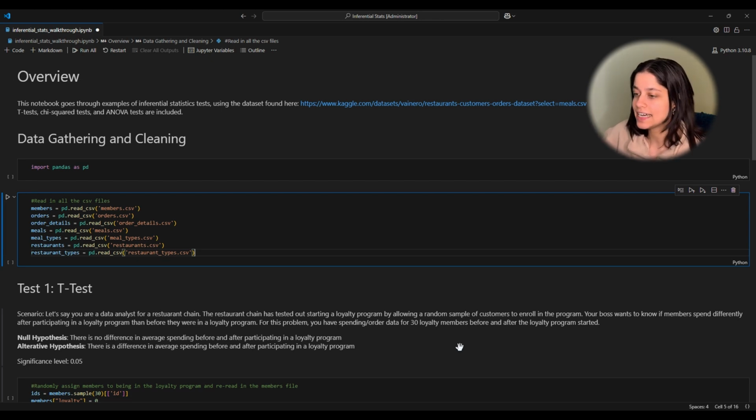So for this t-test, let's set up our hypothesis first. Here our null hypothesis is that there is no difference in average spending before and after participating in a loyalty program. And our alternative hypothesis is there is a difference in average spending before and after participating in a loyalty program. And when we run this t-test, we want to do it with a significance level of 0.05.